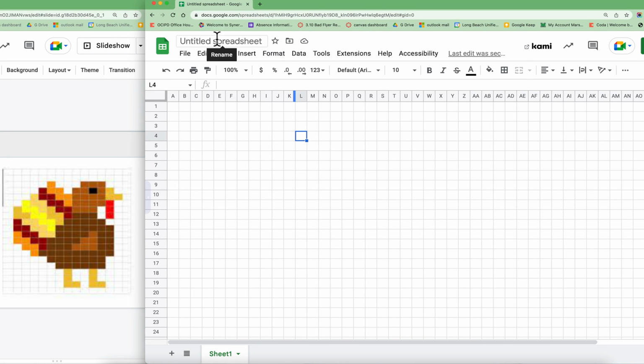Before we continue, let's go ahead and name this spreadsheet. And this is going to be a picture of a turkey, so turkey pixel art. And press return to lock it in. Okay, next. Now we're going to go ahead and start the turkey.